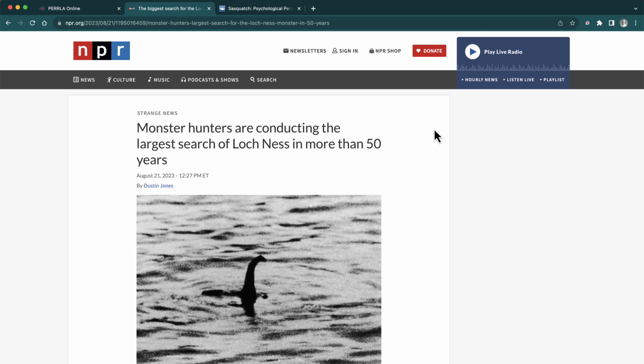So here I am. I've got an article here on NPR about how monster hunters were looking for the Loch Ness Monster, the biggest search in 50 years. This was actually just a couple months ago. They were doing a full sweep of all of Loch Ness and had, I think it was over 100 boats that were involved, oddly. I don't think they had any conclusive results, unfortunately. But I want to cite this article in my paper that I'm writing.